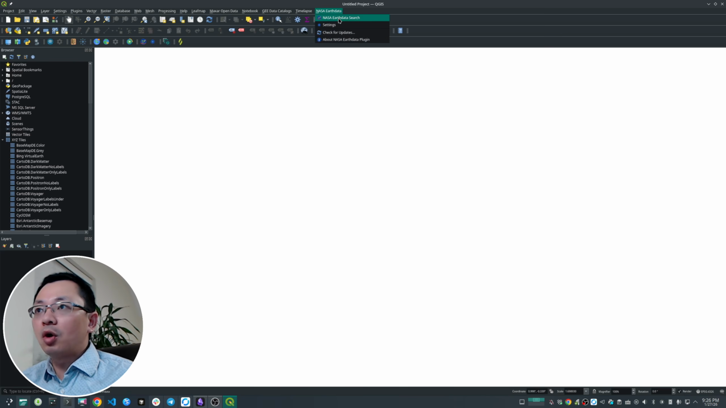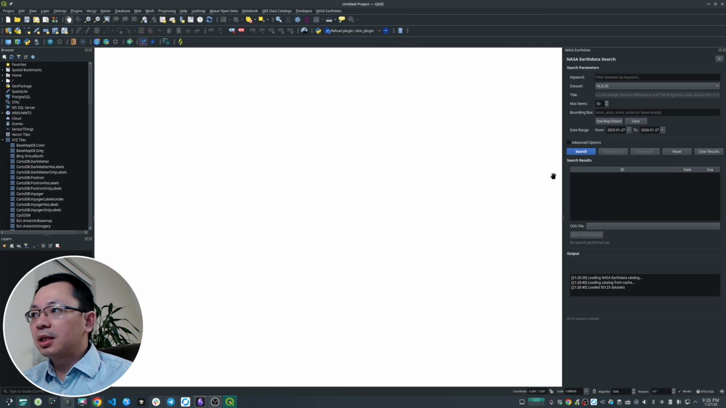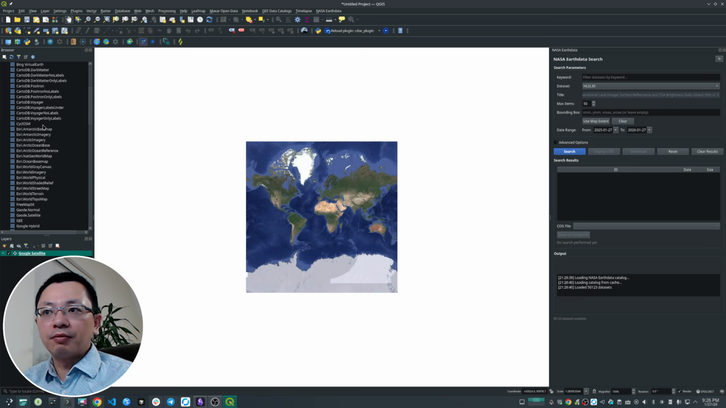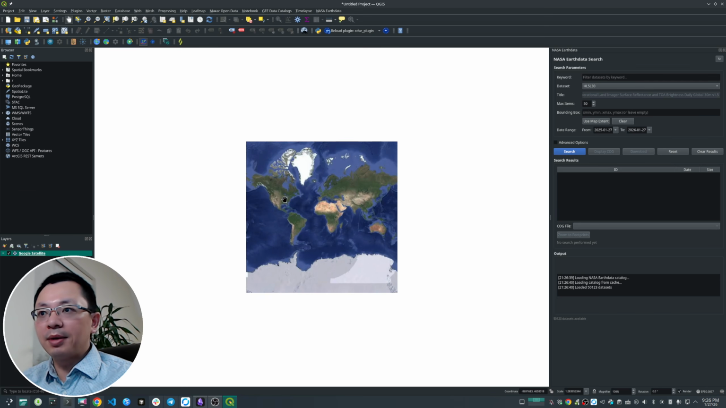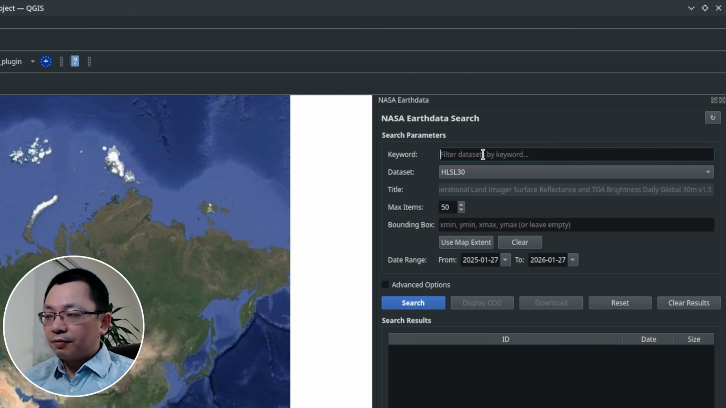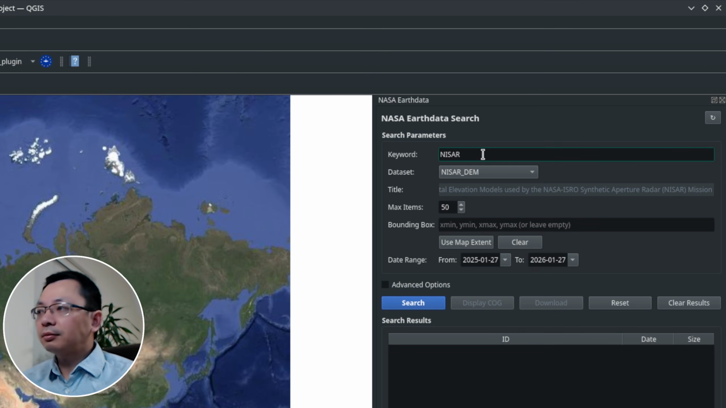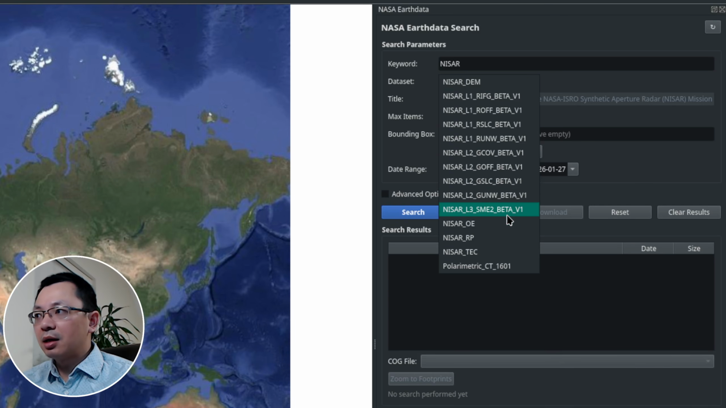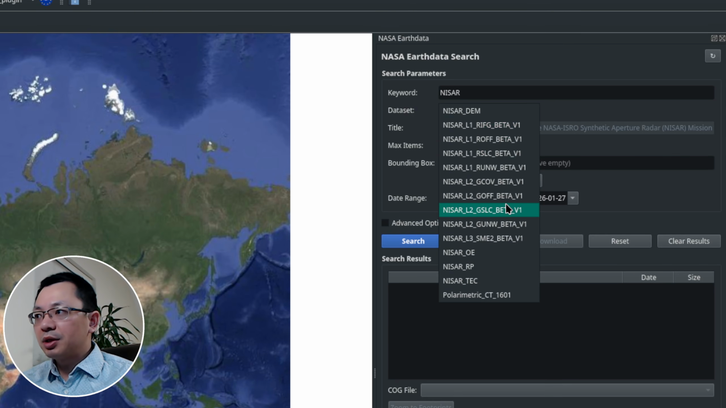And after that, let's open the NASA Earthdata plugin, and we can start searching for the data. First, you might want to add a base map. For example, I'm going to add the Google base map here. And once the map is loaded, you can start searching the data. Here, you can search for NISAR. Hit enter. Then from the drop-down list, you will see the corresponding list of the NISAR data. You're welcome to choose whatever you like.